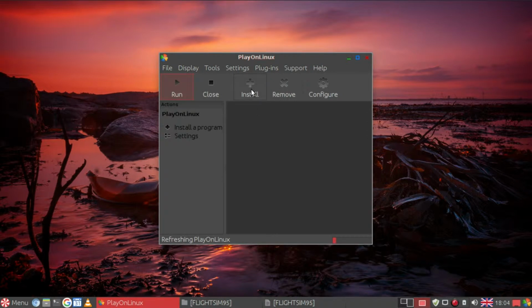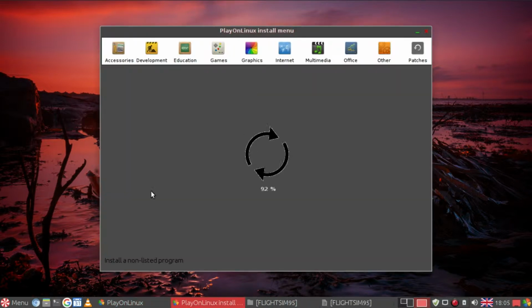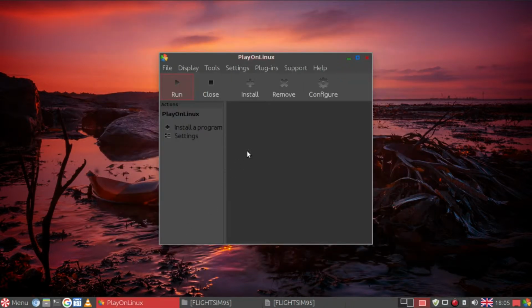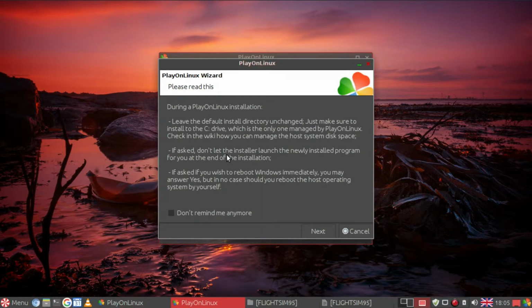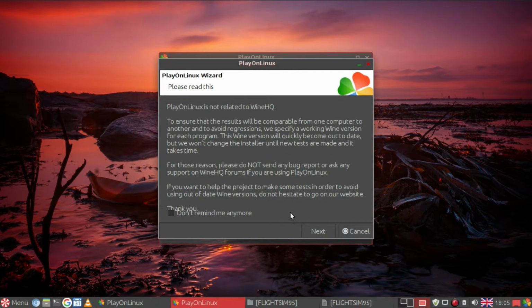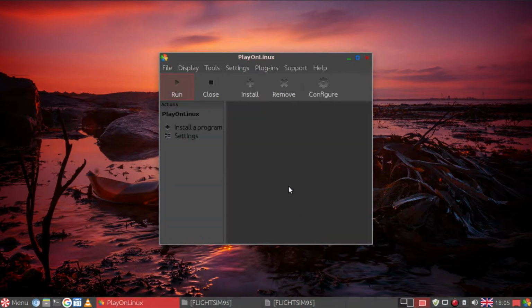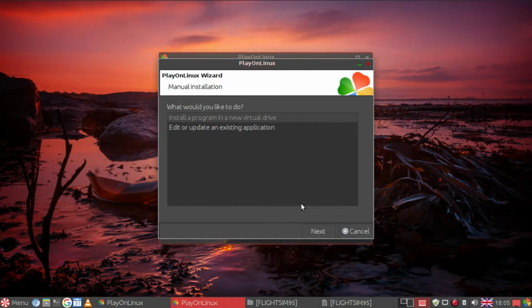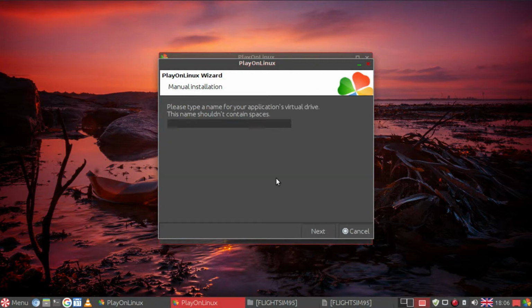Now what we want to do is to install. It will load up a list of programs which you can use, but this one's not on there, so I want to install an unlisted program. There's a couple of reminders there. So click on Next. Click on Next. Click on Next. What I want to do, install a program in a new virtual drive.